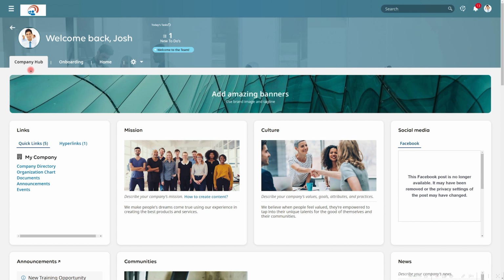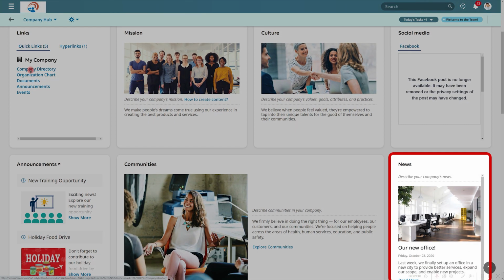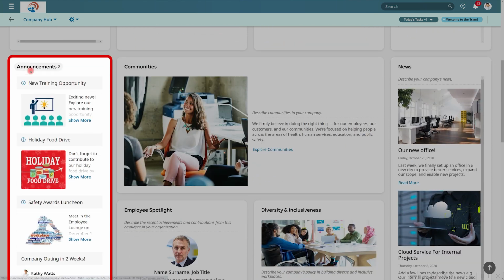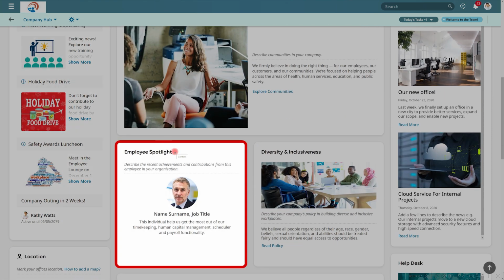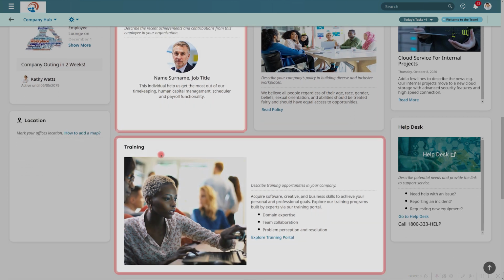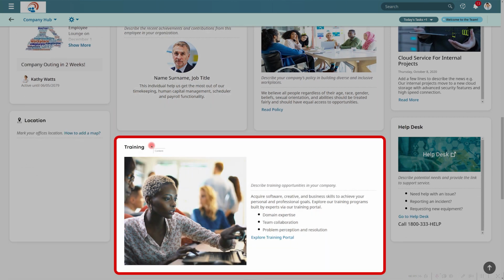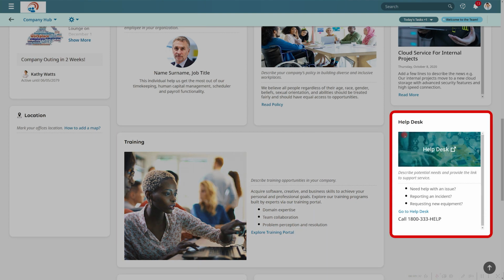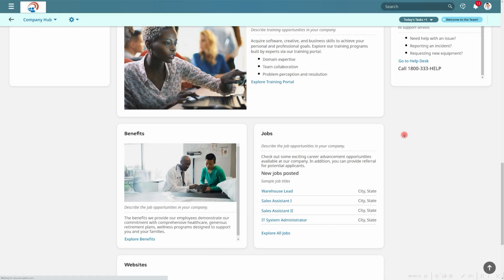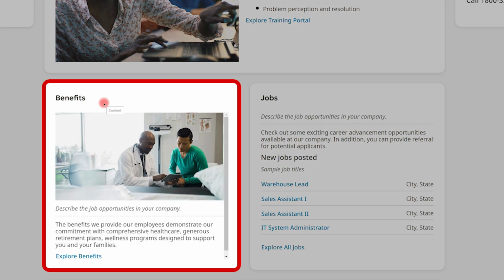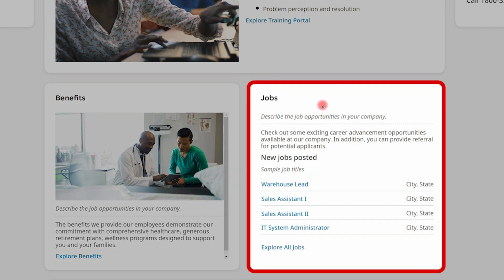Essentially, this allows you to embed videos, attach company documentation, and insert relevant links to really build employee engagement. You can use this platform as a way to communicate company news or announcements. You can also highlight employee achievements. You can provide training opportunities, and you can give employees quick access to your help desk. You can also leverage the Company Hub to provide employees with more information around their benefit packages, and you can give them access to apply for internal job openings as well.